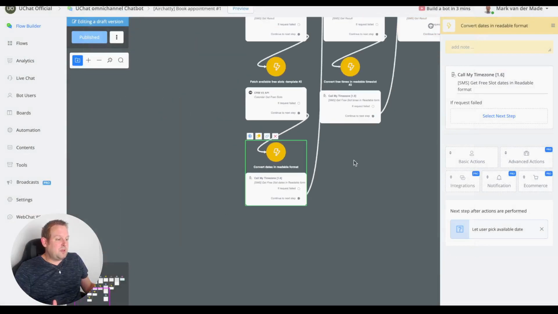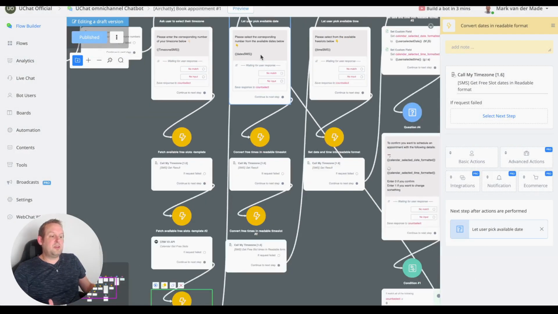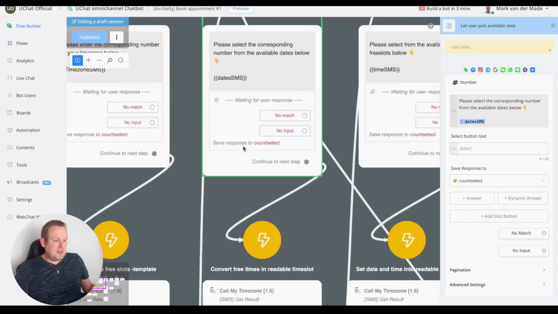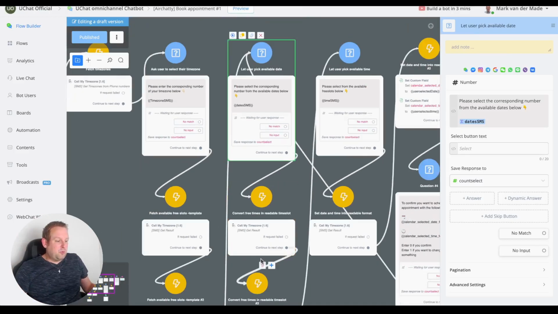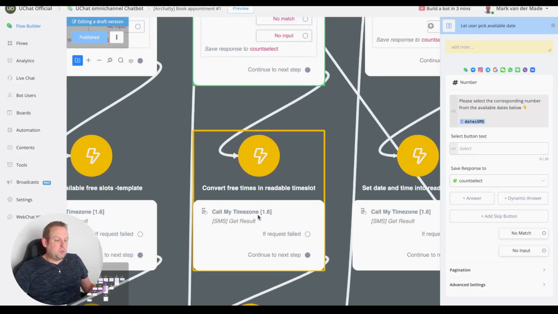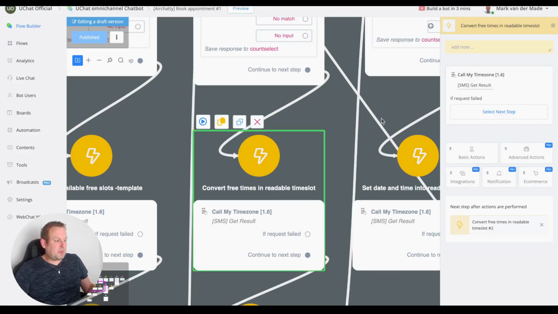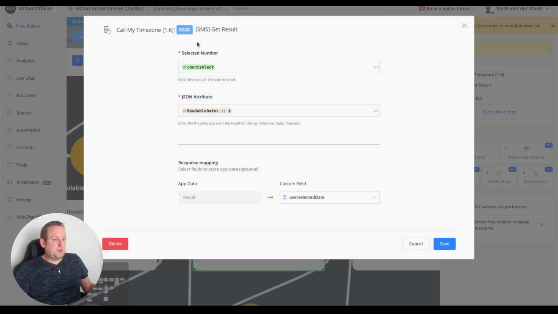The next step will be to display all the available dates. Once chosen, again, the response will be saved inside the number field count select because we provide a number overview. So 0, 1, 2, 3, 4, 5, and so on. And that will be needed to get the free times in readable time slot from this specific mini app action. Inside, you will see that we have the selected number, count select, and then the JSON attribute will be readable dates. We will get something back like user selected date.